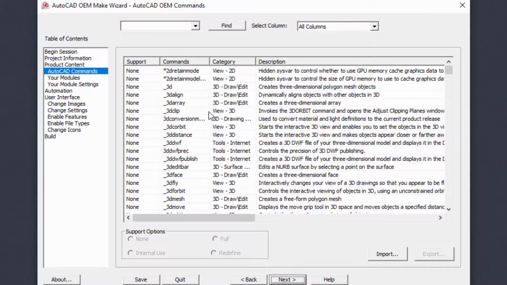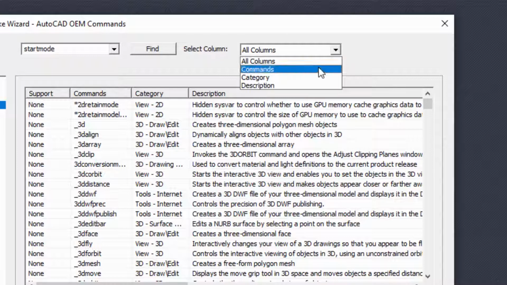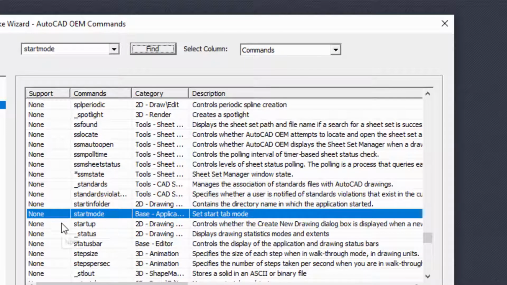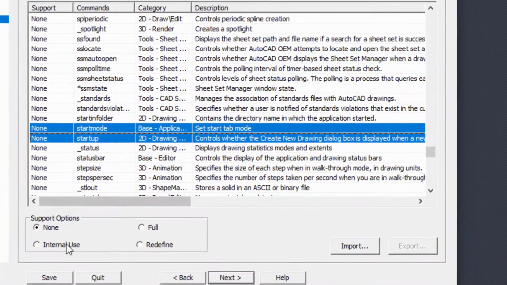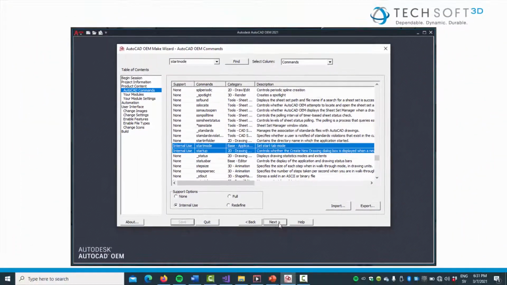In the next tab, we need to look up those system variables that we talked about before, startup and start mode, and we need to hide them from the user. Meaning when we select them, we choose to have them in internal mode. This means the command or variable will not be available for the end user on the command line, but it will be available for us internally and for our runtime DLLs.